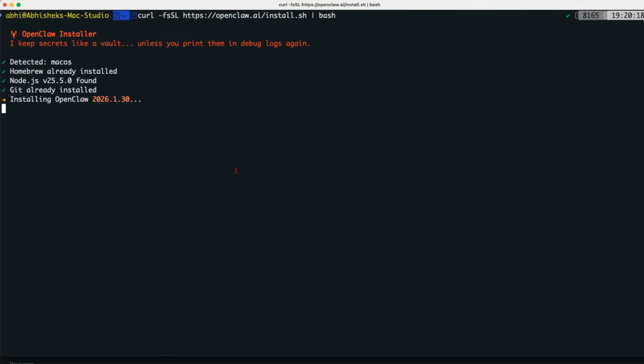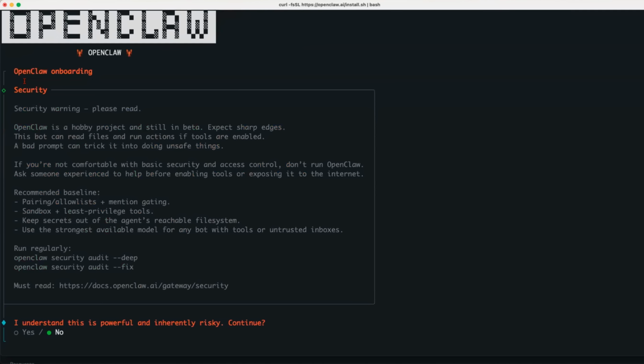You can see it detected my operating system as macOS. It installed Node.js. Actually, it's already installed on my machine. Otherwise, it would have installed it. And now it started installing OpenClaw. If you are using Windows, there is a simple catch. OpenClaw installs WSL first on your Windows machine, and on top of that, it will install itself. Perfect. So OpenClaw is installed.